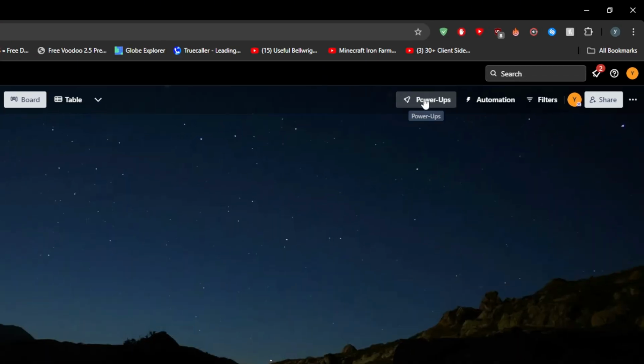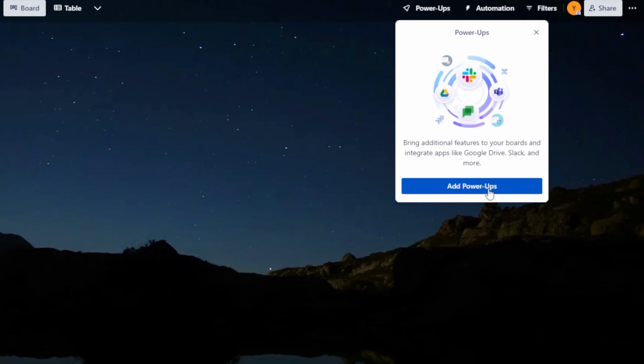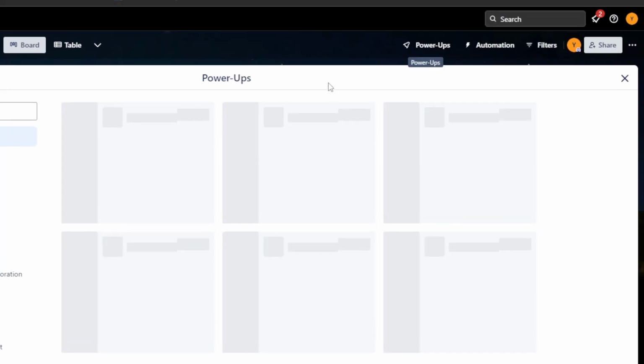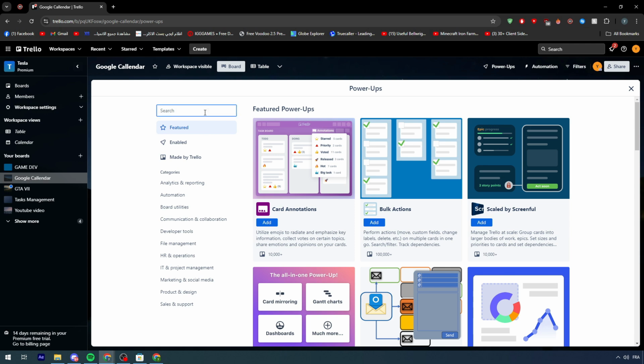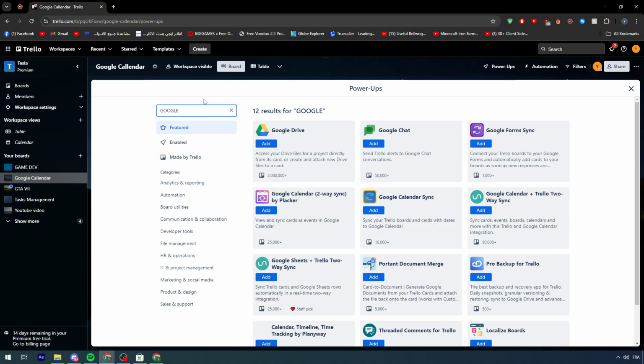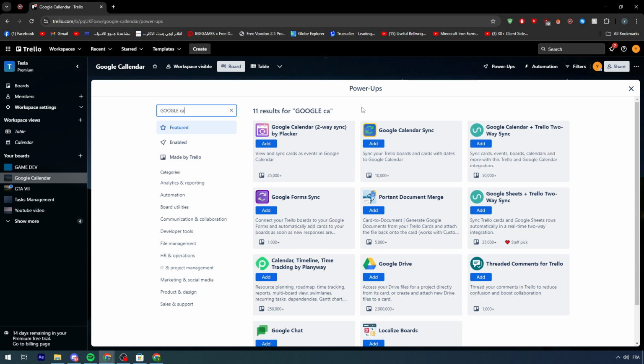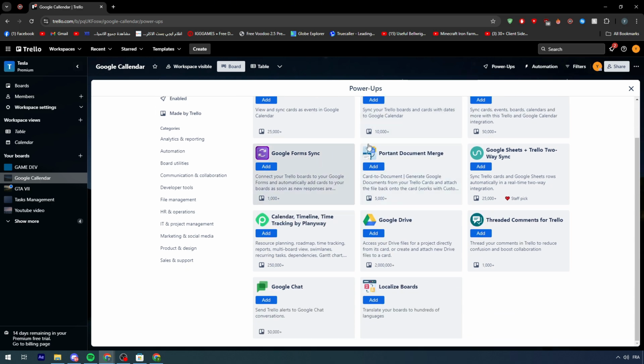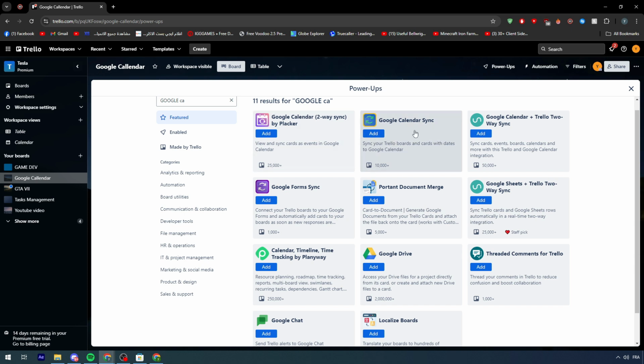Well, there is here Power Apps. You can click here to add Power Apps, and basically these Power Apps are like plugins, like extensions. You can call them what you want. So if you search here for Google Calendar, or basically just Google, you'll find plenty of power apps or extensions, call them what you want.